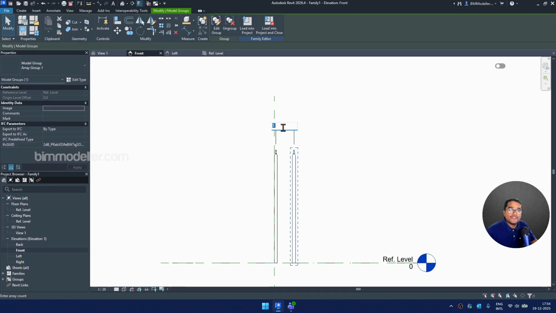And if you don't know about array difficulties, we have a tutorial about fence family creation on our channel. We have explained detailing options like how we control the number 1, 2 or 0 in that. So do check that out.